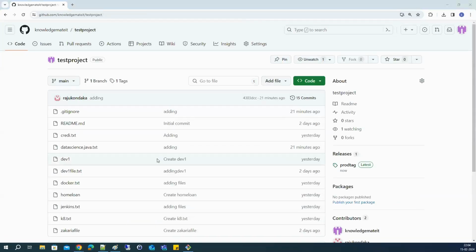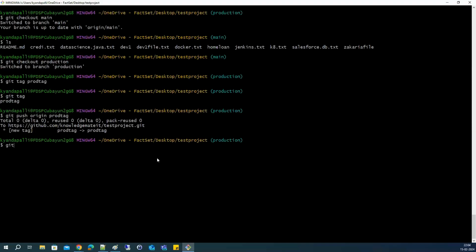So for example, if you want to remove a tag, git push origin, then provide hyphen delete, and the tag name. The tag name is prod.